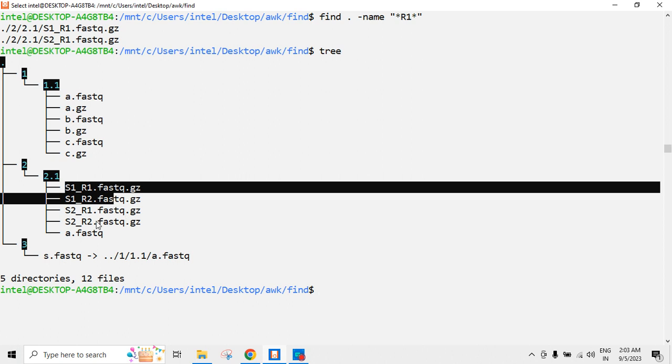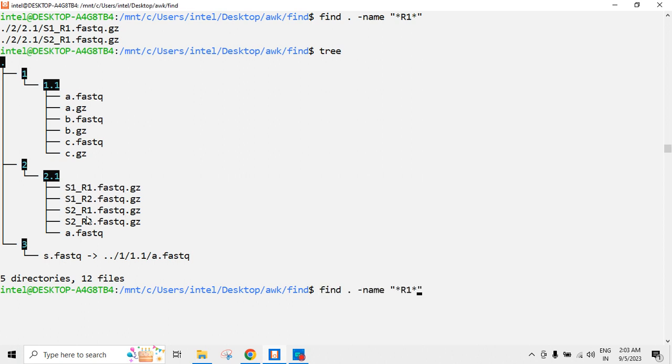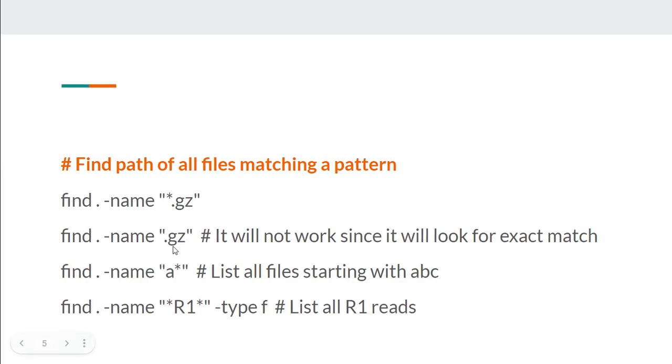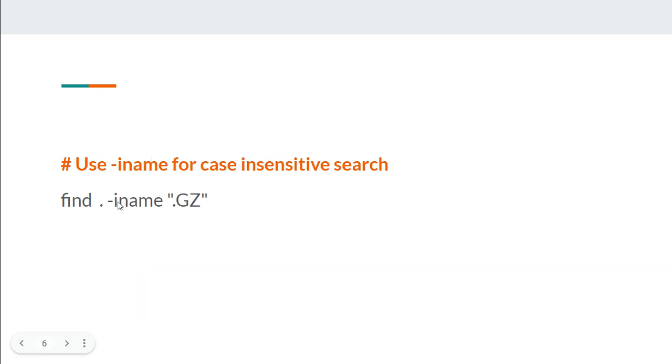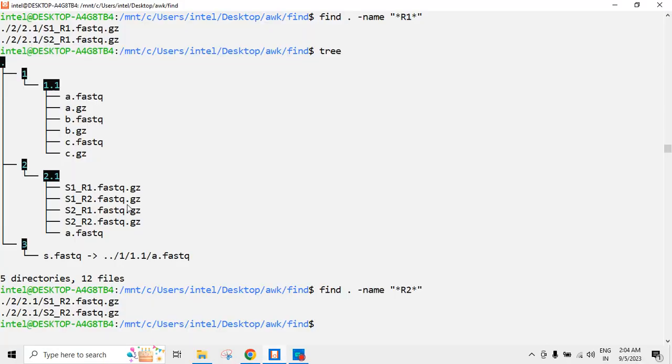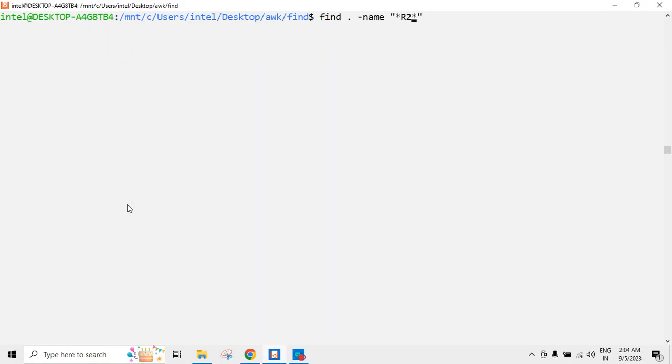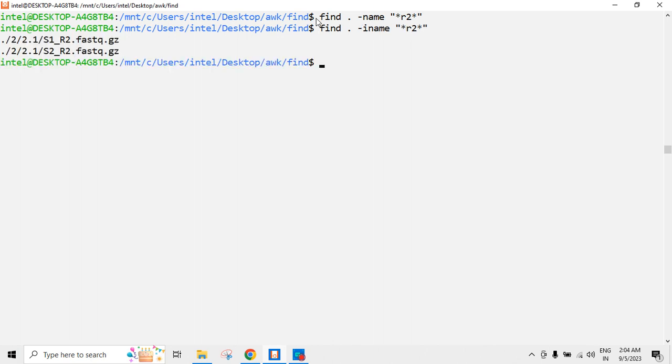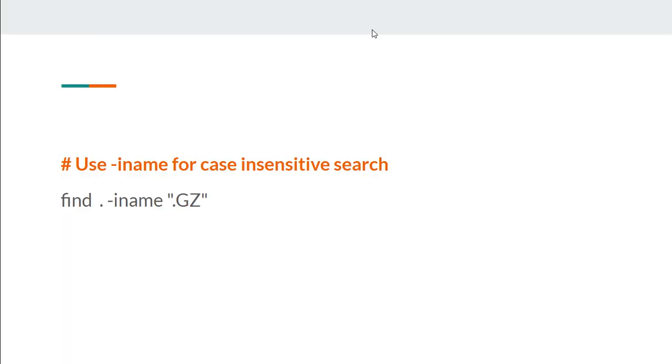And if I want to get the r2 files, you simply give the pattern r2, and it will list the path of all the r2 files. All right, so we have now seen the name option. You can use iname for a case insensitive search. Suppose I type a capital R2, it will not work here with name. But if I use iname, it will work, because it is a case insensitive search. Simple.